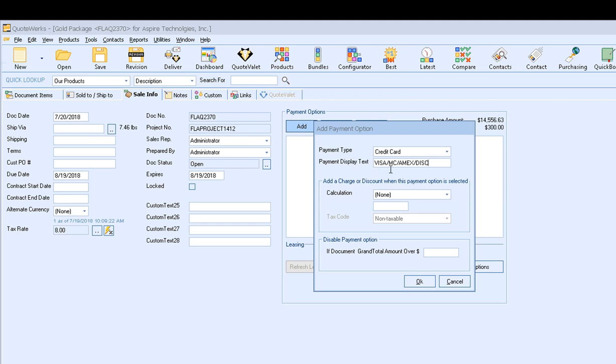Next, I have the option to add a charge or a discount when this payment option is selected. What this means is that when our customer selects credit card to make payment, we can either charge them, such as a surcharge, or offer a discount when using this payment option. Typically for credit card, you would charge either a percent charge, such as a 3% charge, or a fixed charge, maybe $10 or $15, depending on the size of the document, for using credit cards, almost like a convenience fee.